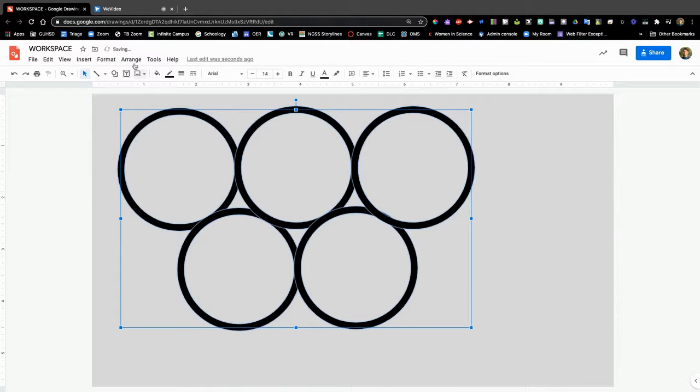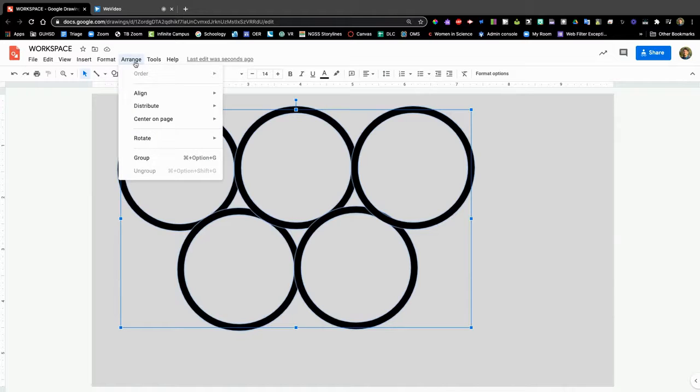And another thing to kind of pay attention to in Google Drawing and really any program that you're using, you want to look for some of those keyboard shortcuts. So I'm on a Mac, so Command, Option, and G together will group these automatically. And then Command, Option, Shift, G will actually ungroup them. All right, so that is how you use the grouping function in Google Drawing.